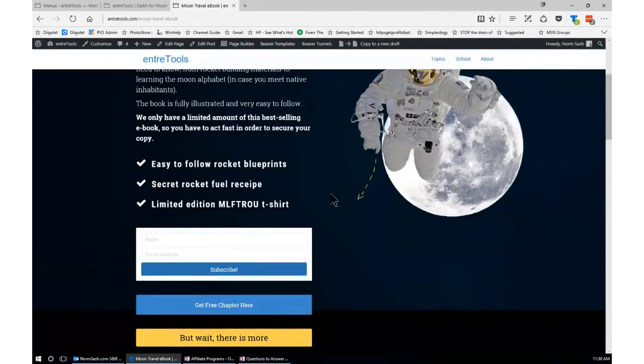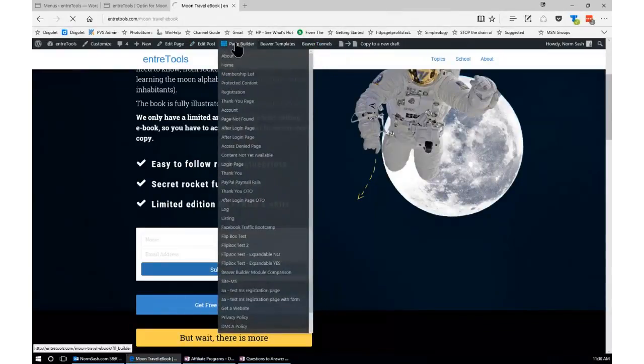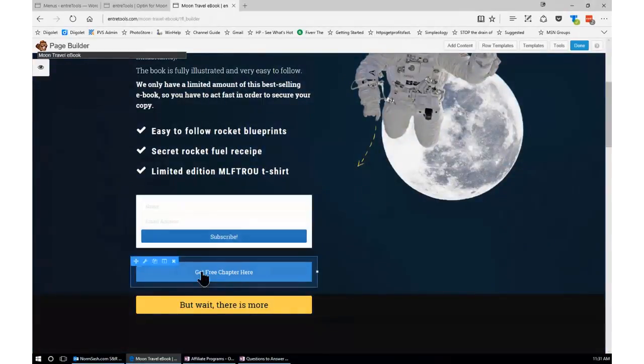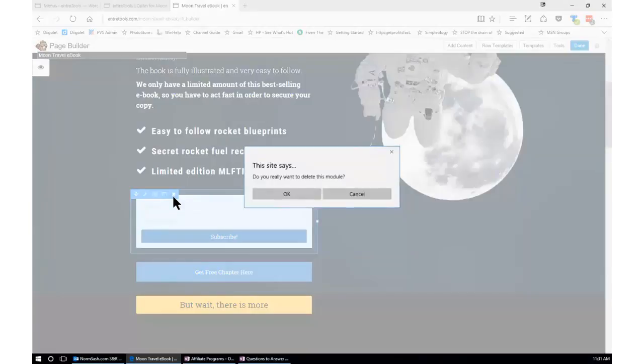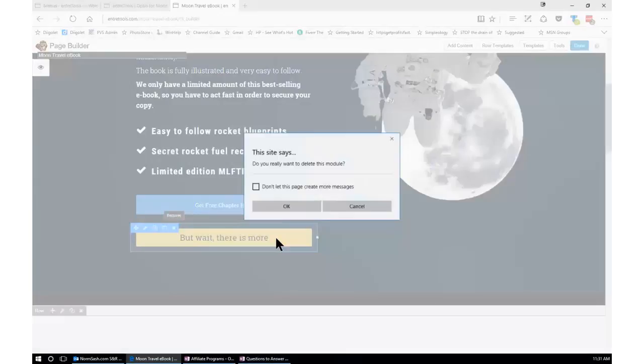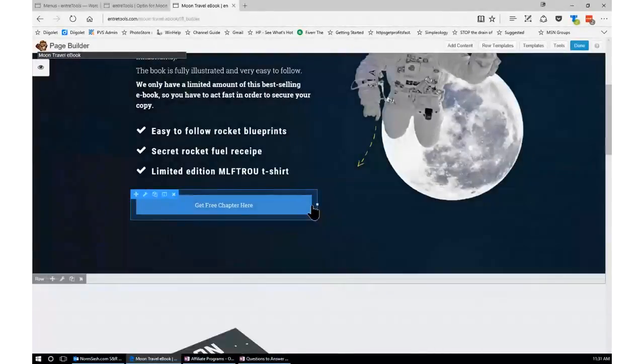So now what I can do is I can simply go back to this page again and go ahead and edit it. And let's clean it up just a little bit more. Because obviously, if I'm looking at it, I now have the opt-in form. I no longer need this opt-in form because it's contained within this modal. So I'm going to delete that. And this button right here, which is "but wait, get more," I'm going to go ahead and delete it for the purposes of our demonstration here. And now we have our modal. And that's all it takes.